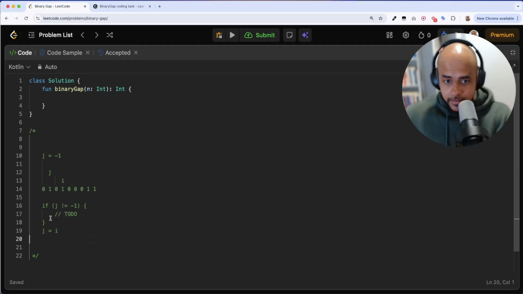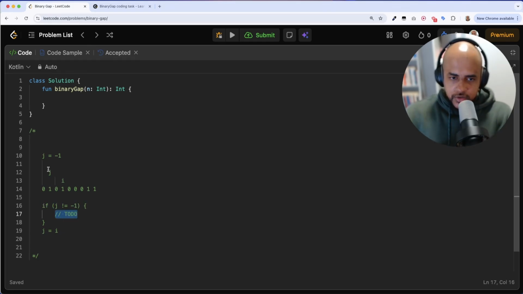So this time, J is different from -1, which means J is pointing to a valid one over here. And with this information, we are good to calculate the distance. So now we're going to calculate this distance over here. It means that we found two adjacent ones. That's it. So when we find two adjacent ones, we're going to calculate the distance.